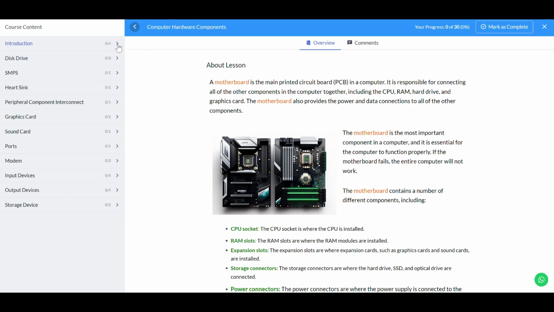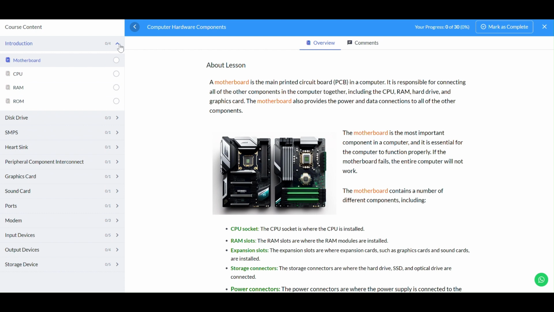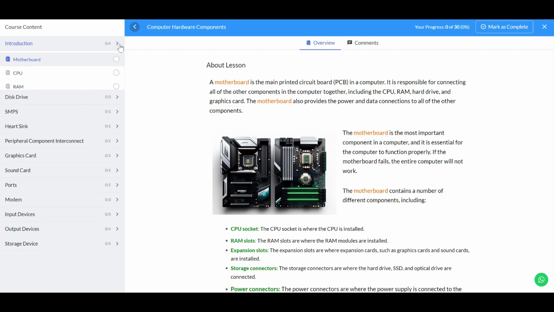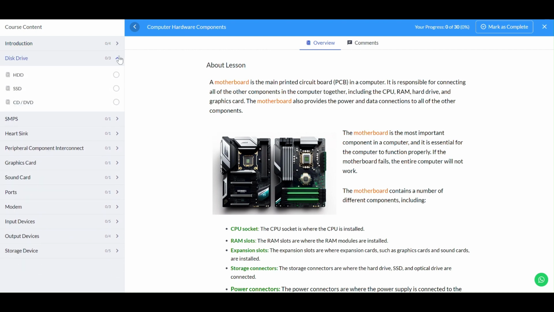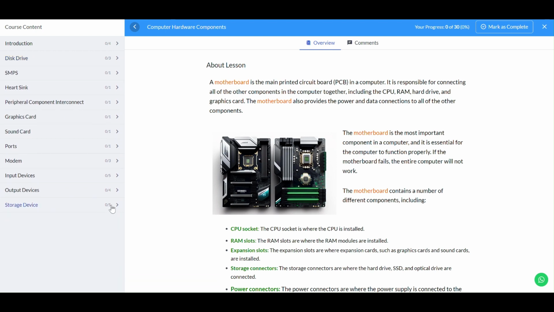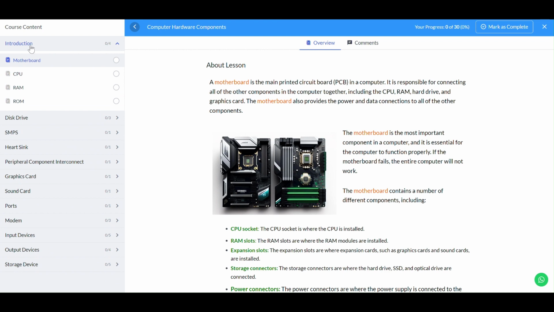Like under introduction, we have motherboard, CPU, RAM, ROM, etc. Similarly, under disk drive, we get HDD, SSD, CD or DVD. Like this, we can find many more subtopics under them. For example, under modem also we can get some topics. Under input devices we can get some topics like this. So today we are going to start the motherboard section of the introduction portion.